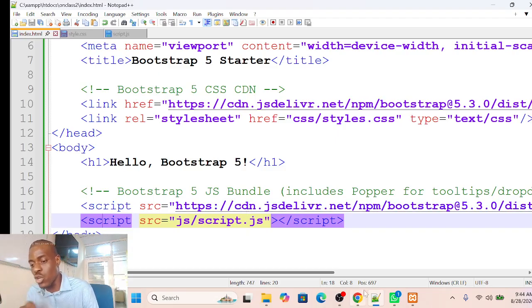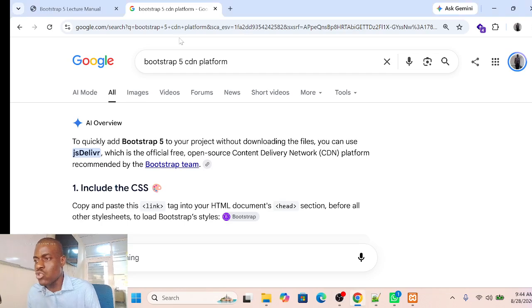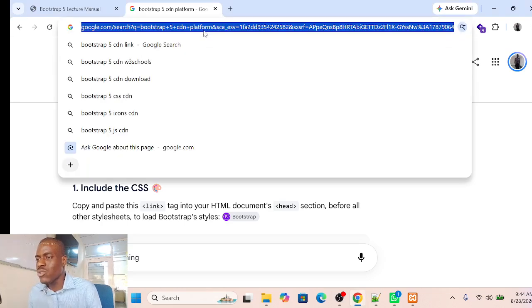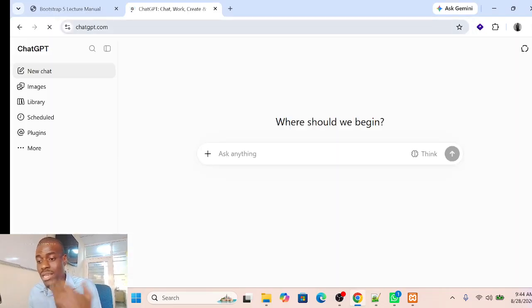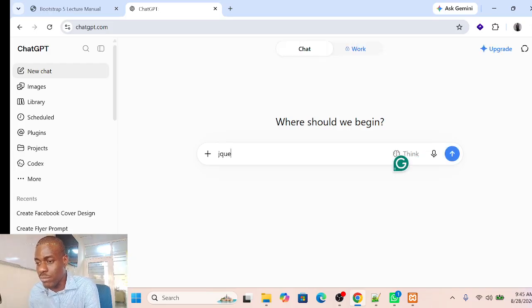Like if I wanted to use jQuery here, let's say for instance, I will just Google, or let me use ChatGPT. Like I say, AI is a very good part of this whole equation. I'm going to ask ChatGPT for the jQuery CDN link.